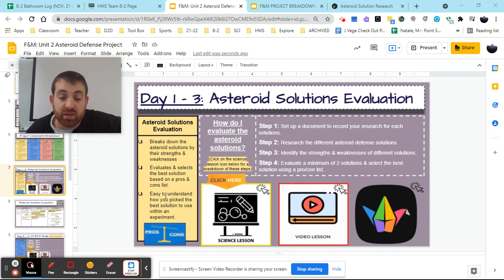As we do this, we should easily be able to understand how you pick the best solution to use within your experiment. So, how do we go about evaluating the asteroid solutions? We have 4 steps to complete this and the criteria within this component. Step 1, we're setting up a document where you can record your research for each of our solutions. Step 2, we're going to research the different defense solutions that we've gone over. 3, we're going to identify the strengths and weaknesses. And then 4, we're going to evaluate a minimum of 2 solutions to select the best one using a pros and cons list.